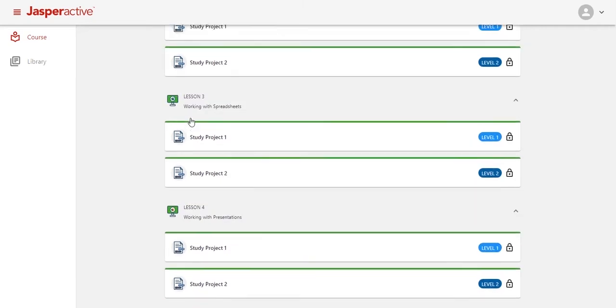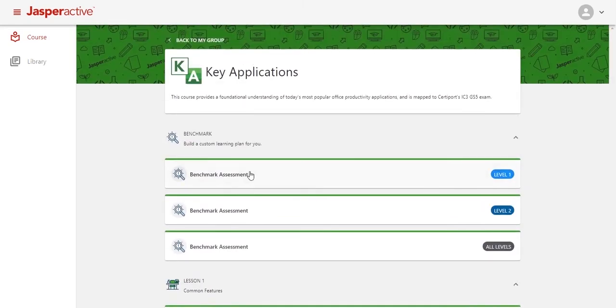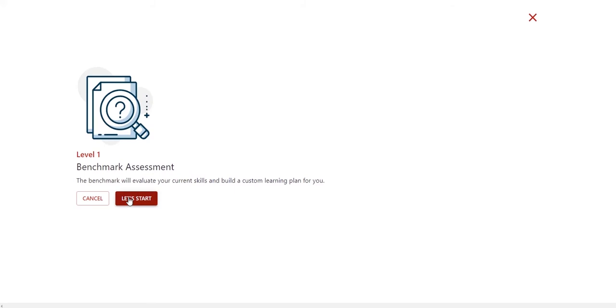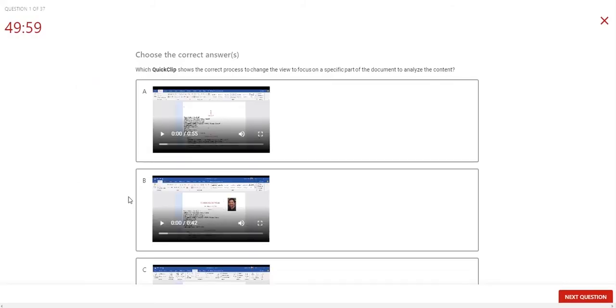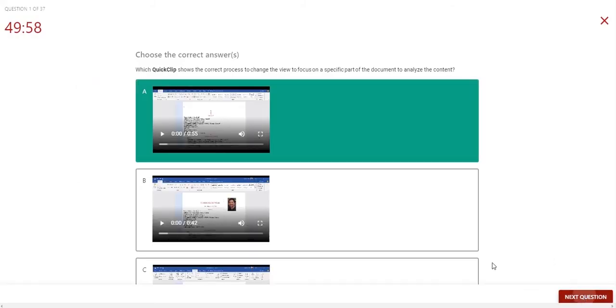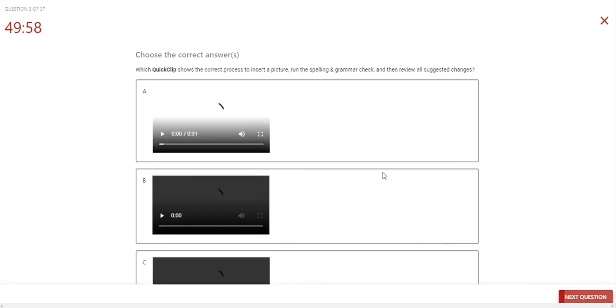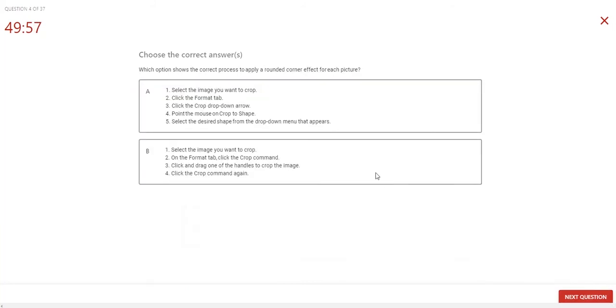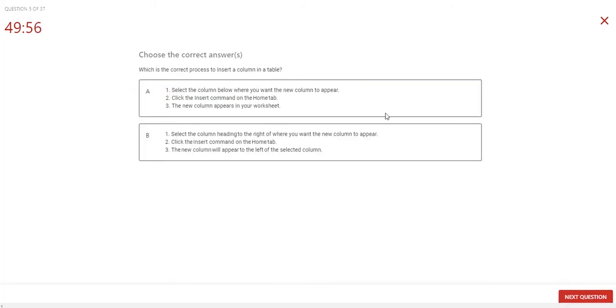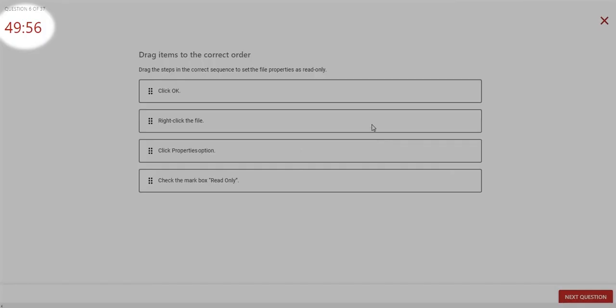When you are ready, you will start with your Level 1 benchmark assessment. The benchmark will take you through a series of questions to assess your understanding of key applications in using a computer. There are various types of questions, such as multiple choice with both images and videos, selection questions, and drag and drop. The assessment is timed. You will have 50 minutes to complete all of the questions.